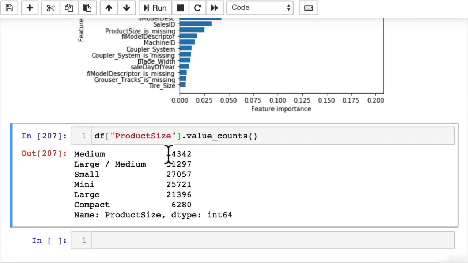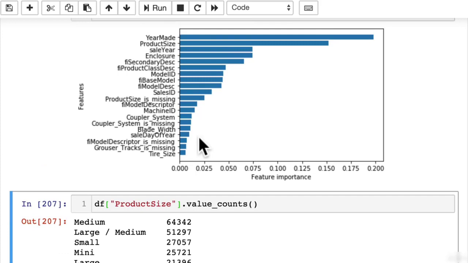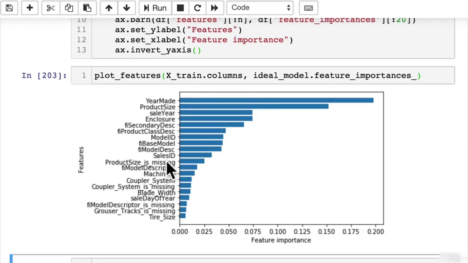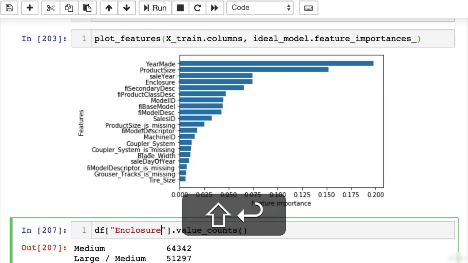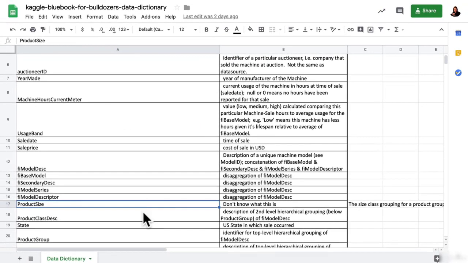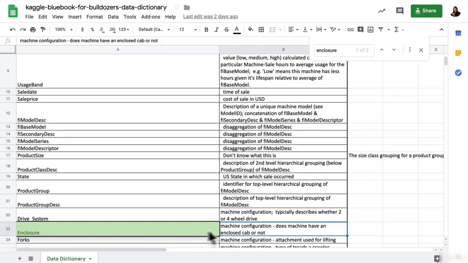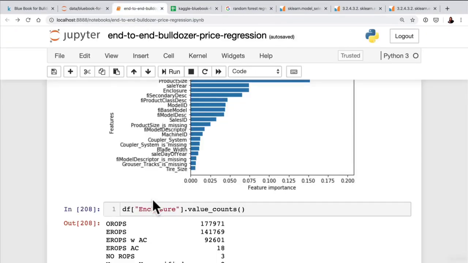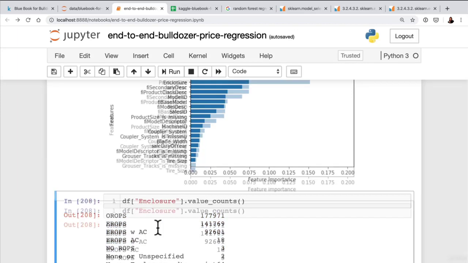There we go. All right, so the product size, well, that kind of makes sense that the product size is influencing the sale price. Sale year, enclosure, also doing a fair bit of damage there. Enclosure, value counts. Okay, that doesn't really make much sense to me. So then we go back to the data dictionary. Now we find enclosure. Machine configuration. Does the machine have an enclosed cab or not? All right, so maybe we need to figure out what these different values might mean.